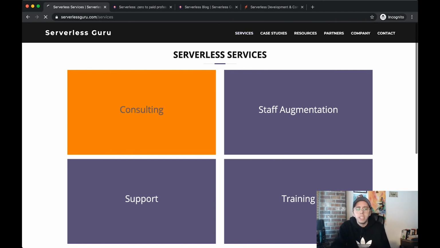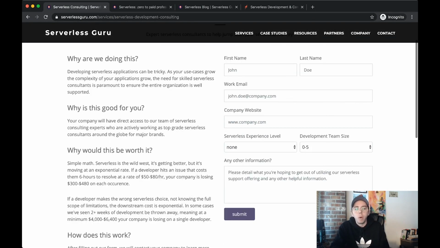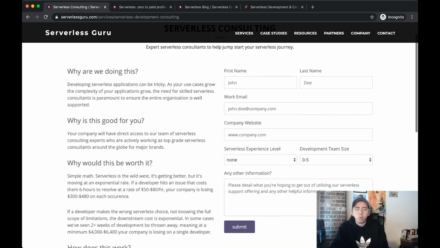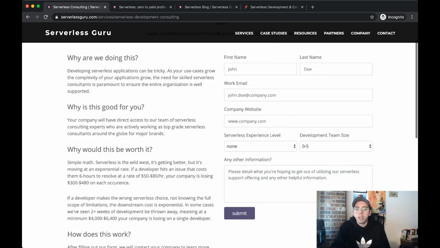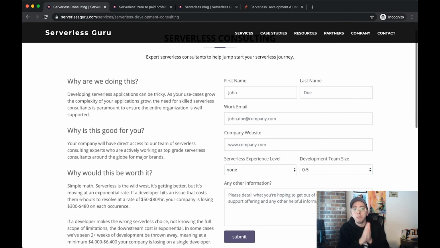And then in here, you can find a little bit more information about each one of these. So why we're doing it, why is it good for you, why would it be worth it? Let's actually talk about this one only. And then we, of course, have a contact form here. So why are we doing it? Developing serverless applications can be tricky. As your use case grows, the complexity of your applications grows. The need for serverless consultants is paramount to ensure the entire organization is well supported.